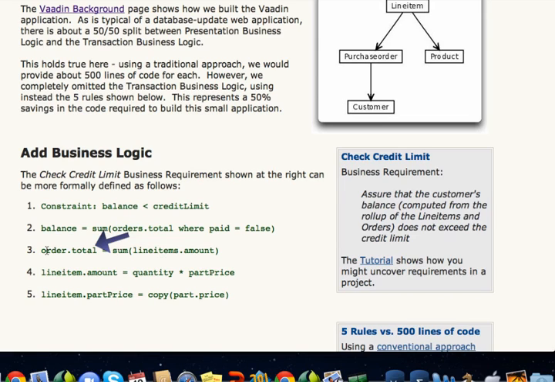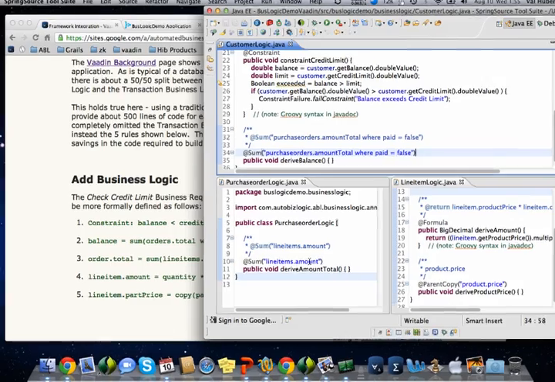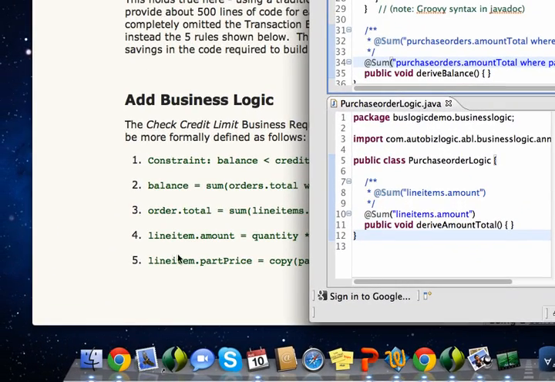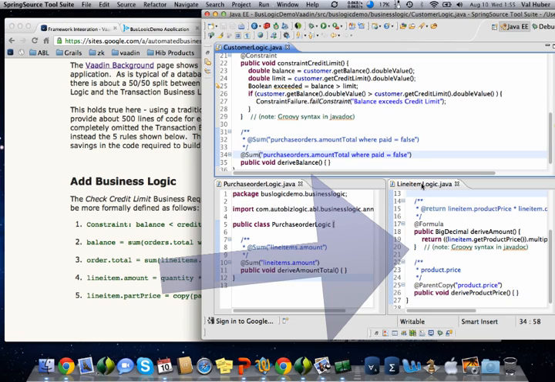How is that defined? Business users might say, well, it's the sum of the line item amounts. So that's logic for the purchase order, and it's defined just as we saw earlier: the sum of the line items dot amount. Essentially, we're directly entering our specification, and it's actually executable. Finally, we ask, what is the line item's amount? That's the quantity times the price. That's line item logic, and that's shown right here.